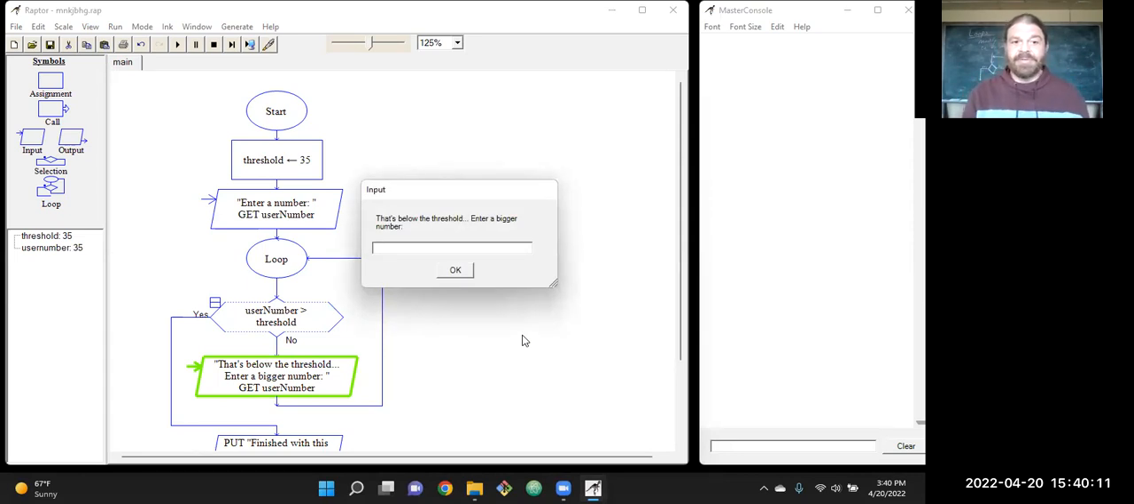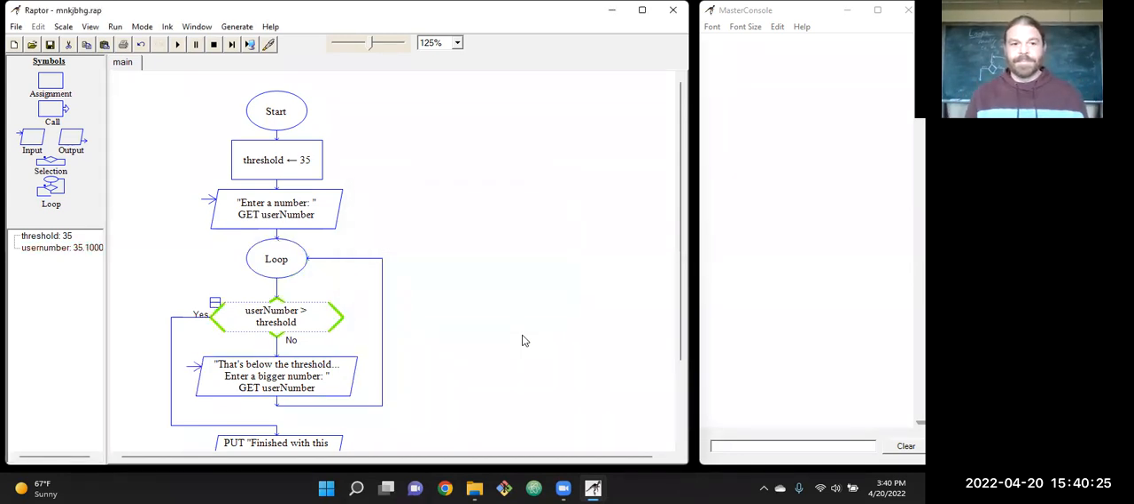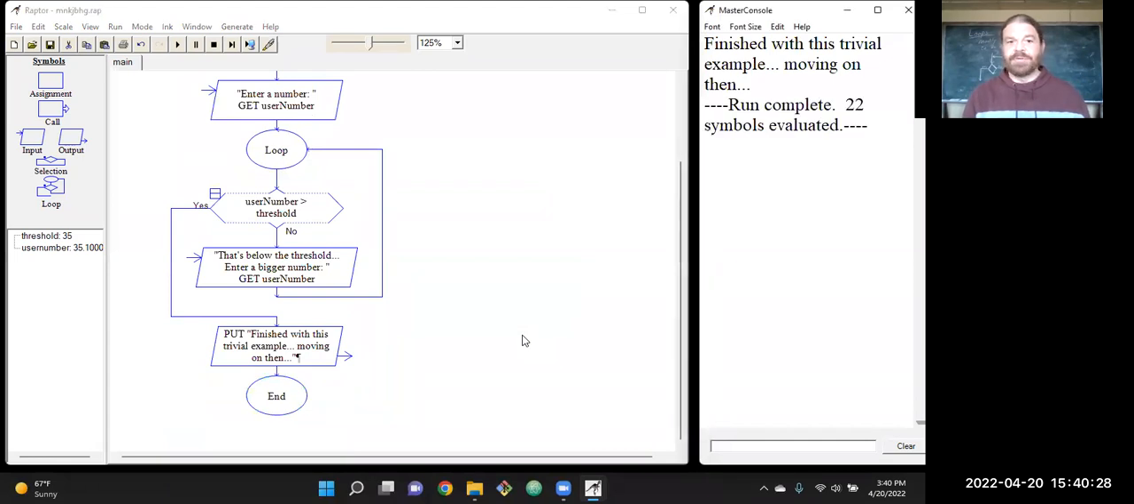So that time I entered 35, but 35 is not strictly bigger than 35. We need to actually be bigger than 35, like 35.1. And then it finally moves on to the end. So it just keeps going until our condition is met. A way to repeat things.